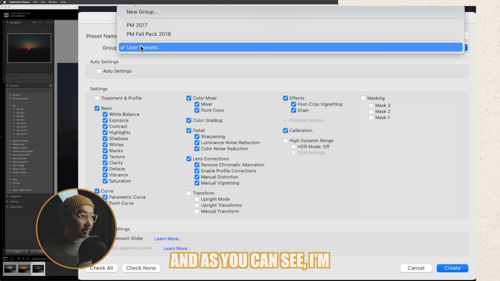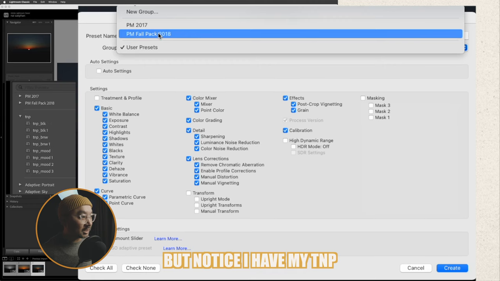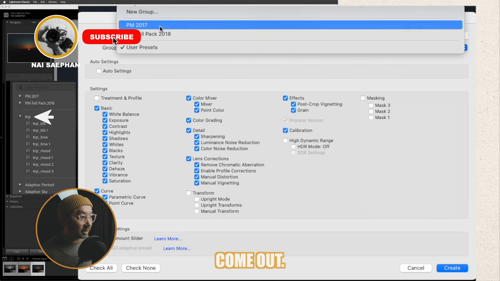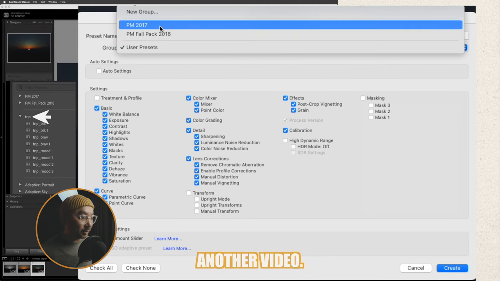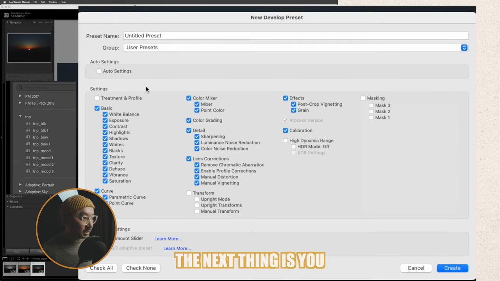And as you can see, I'm a fan of Peter McKenna, so I have a couple of his presets. But notice I have my TNP folder and that doesn't come up, and I'll explain that in another video, so make sure you subscribe. The next thing is you want to go down to this section here.